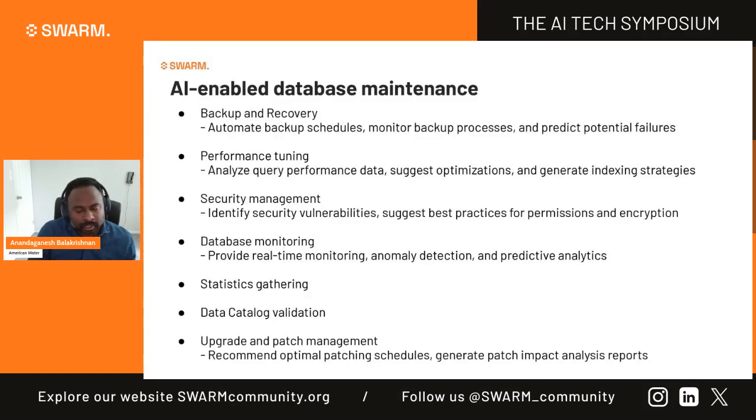With respect to database maintenance, there are a few key tasks like backup and recovery: how to automate backup schedules, monitor backup processes, and predict failures in case anything goes wrong. With respect to performance tuning, continuously monitor the queries, especially long-running queries, and suggest optimizations based upon the data access paths and the query plan the engine is taking, and create indexing strategies based on best practices.